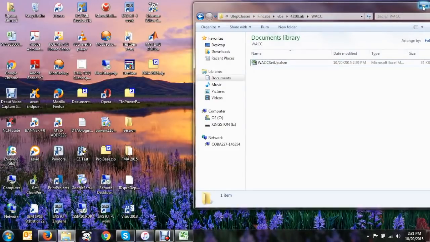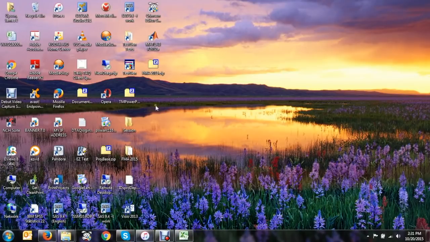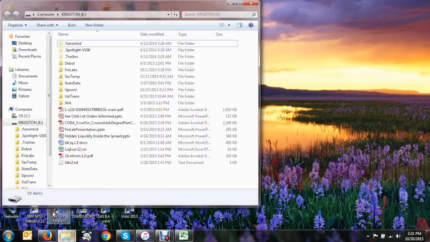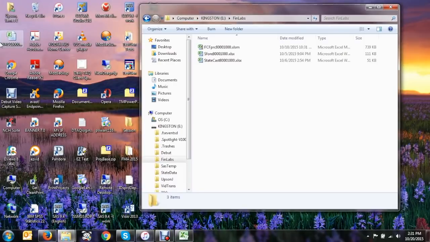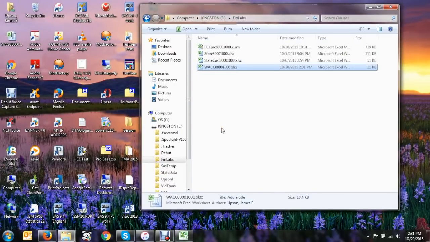Now at that point, we have on our desktop our weighted average cost of capital base file. We want to make sure that we move that off to the jump drive. Just to stress again, the desktop will be cleared periodically, so if you just save your data there, it'll be deleted and you'll lose your work.